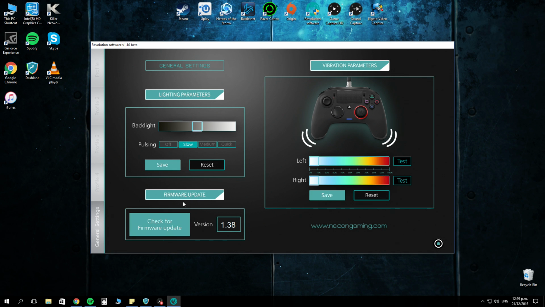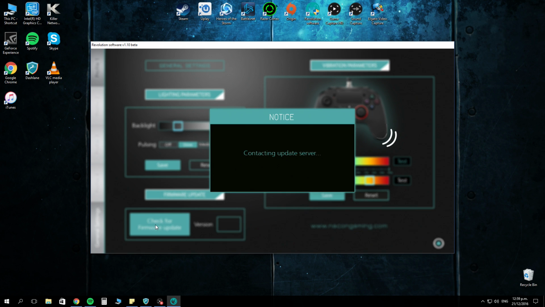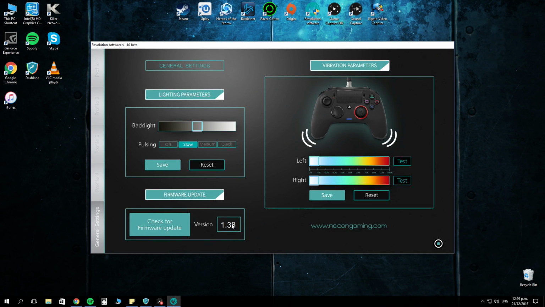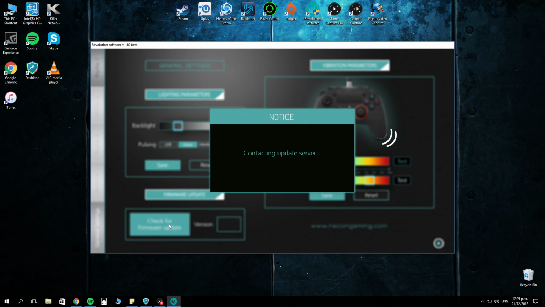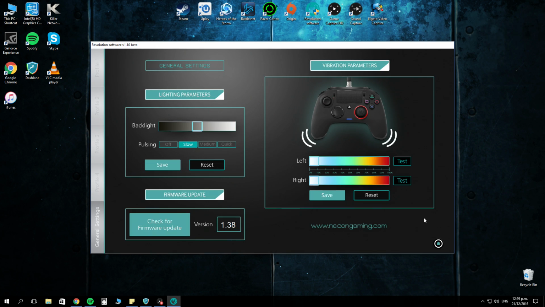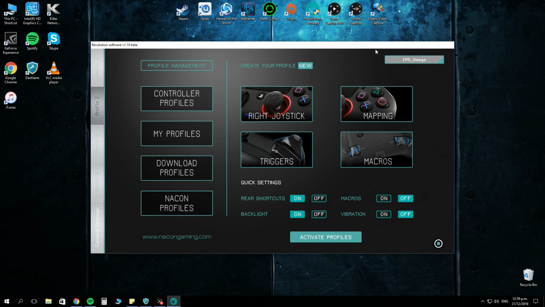And here also, you can have firmware update, so you can check for updates, contacting the server. Your controller has the latest firmware, apparently 1.38. And that is the PC Companion app for the Revolution Software 1.1 beta.